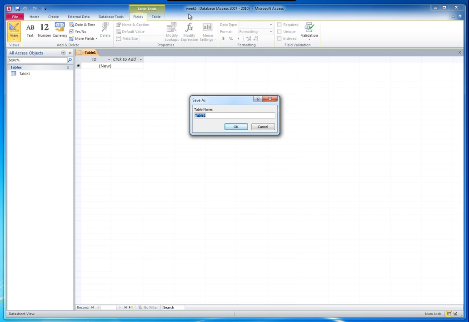Remember, we saved our database as week 5. Our table is within our database, so we can call it whatever we want. So I'm going to leave it as table 1. But remember, we can change the name of the table and you can change the name of the database. There's two different things here. So whenever you're doing your homework, remember which one the database is named and which one the table is named. So we'll go ahead and click OK.